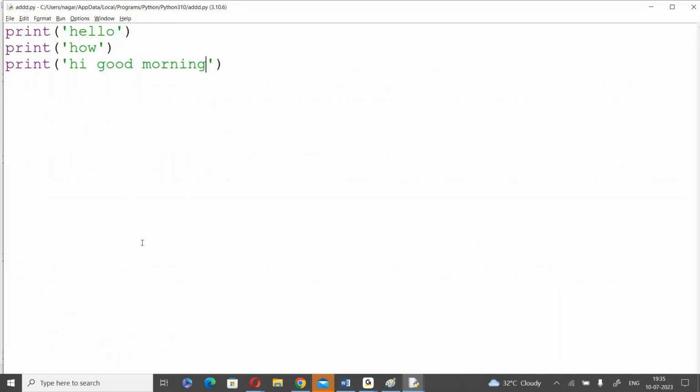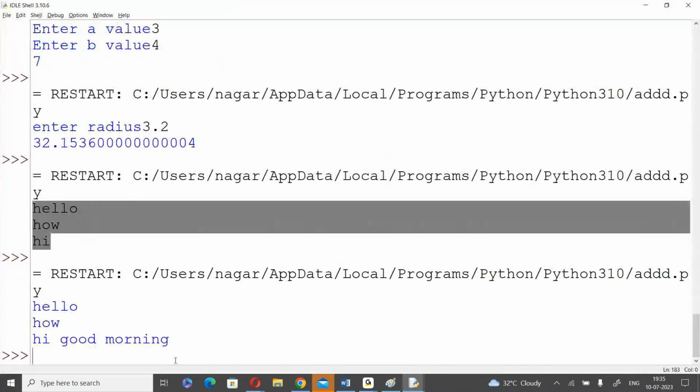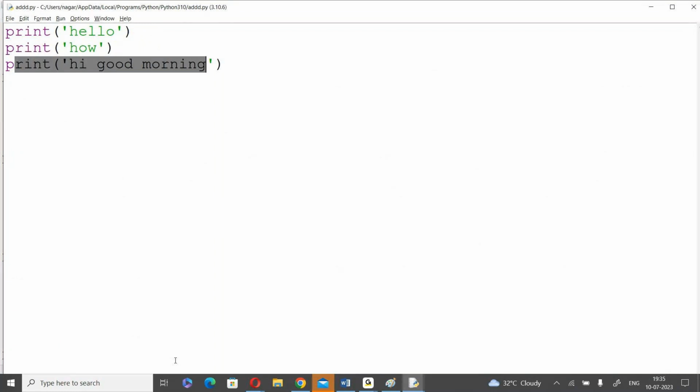The second point is, understand, the first print statement is completed. After completion of the print statement, immediately my control moves to the next line. This print is executed in the next line. So observe the output: hello, how, hi, good morning, line by line execution. This is the first case. What is my first case? Generally, print a string. Anyway, I will write it down in comments for your understanding.